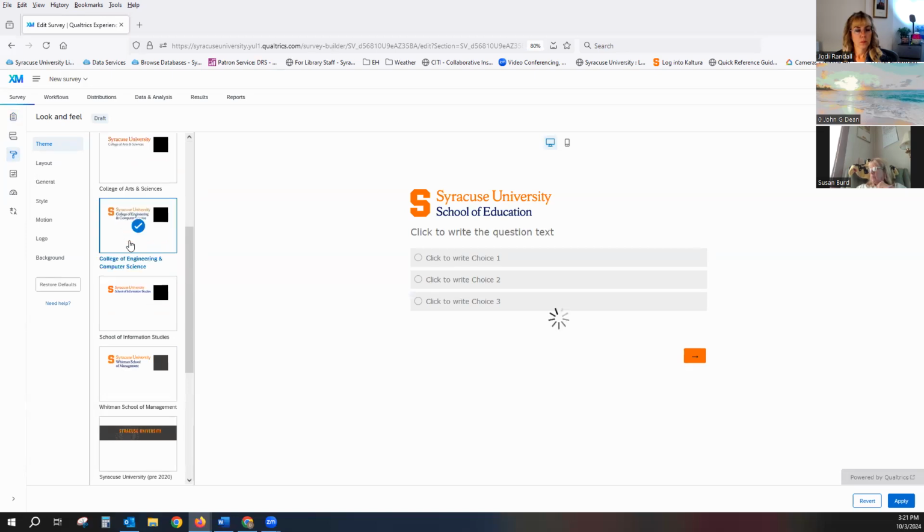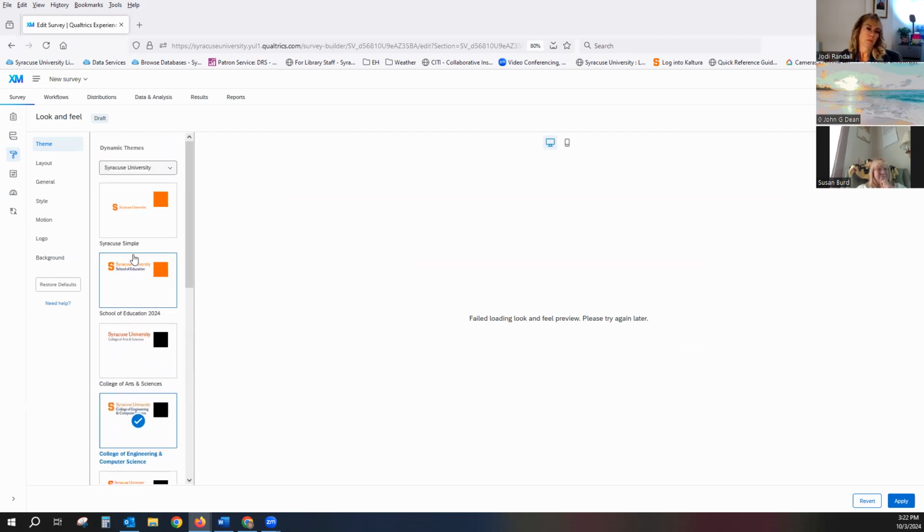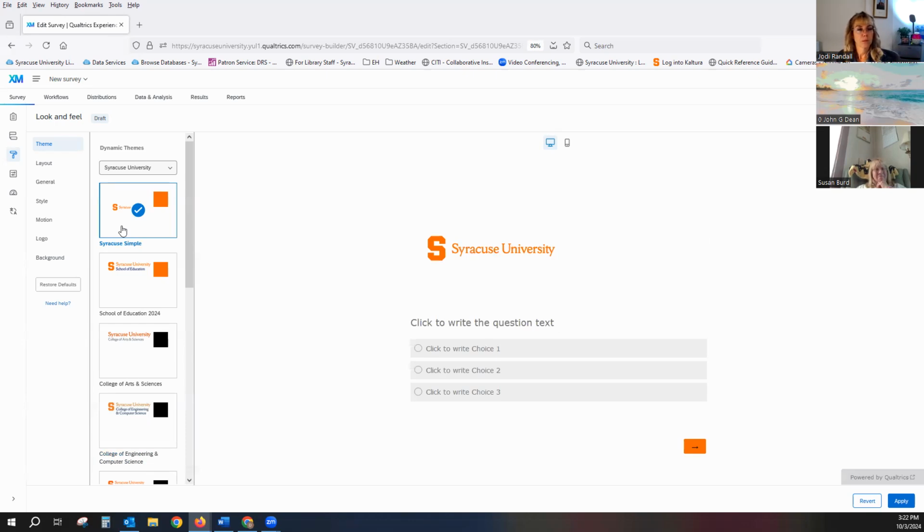Of course, if you're not in engineering, you're not going to use theirs. And sometimes some of these are old and they don't even actually work anymore. But for some reason, it's impossible to get rid of on the back end. Technically, the Syracuse Simple is the one that you should be using. It is accessible.